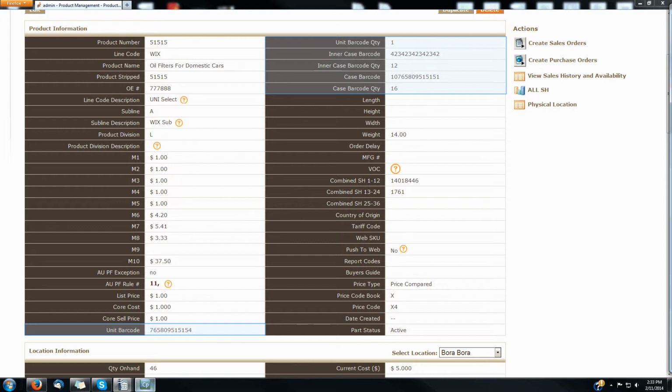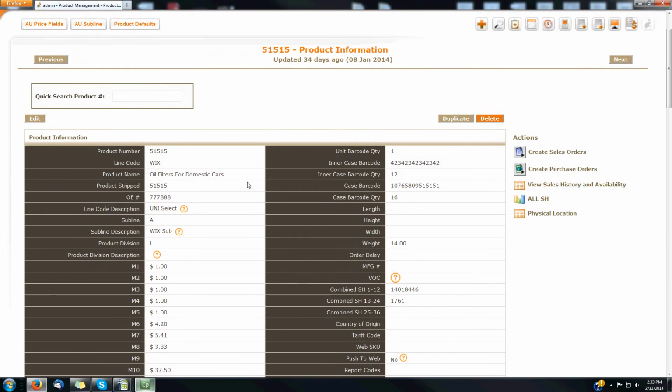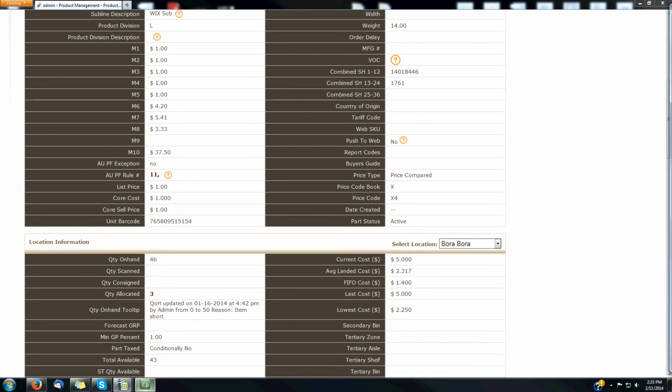Intercase barcode: if I scan that part with a barcode scanner, it's indicating that there are 12 parts in that box or case or whatever. There's information about the size and weight, some sales history information, and also some other information regarding pricing that you've set up on the part. This information is automatically generated once you've set up your price plans.